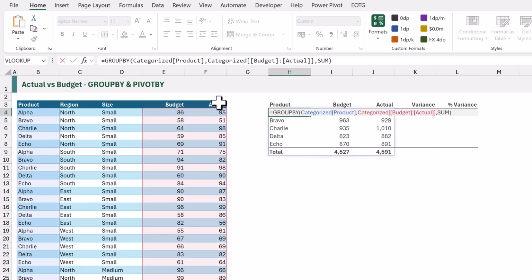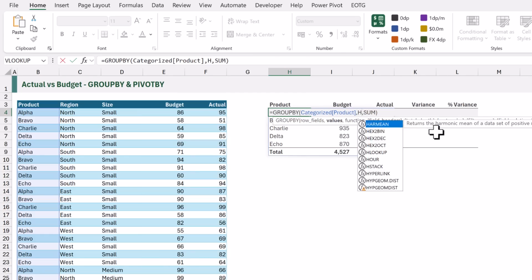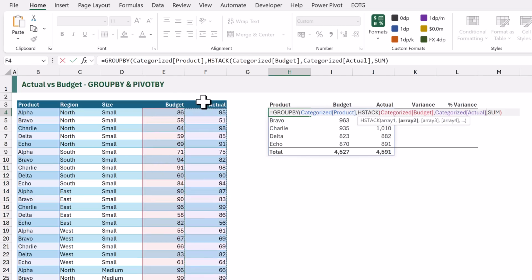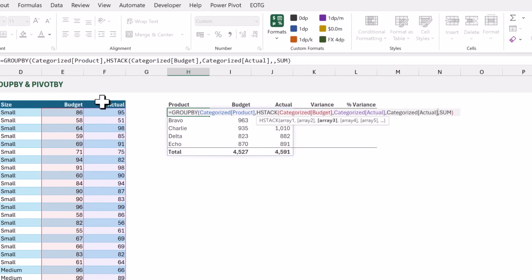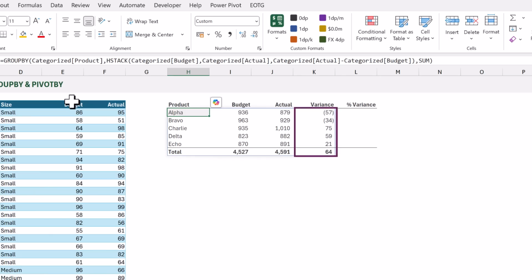The next challenge is, how do we get the variance column? Well, let's edit our GROUPBY, and what we're going to do is, rather than select budget and actual, we're going to select the columns individually inside an HSTACK function. The first column we need is budget, the second is actual, then for the third column we want to perform a calculation, and that is going to be our actual minus our budget. That means that on a row by row basis, that calculation is performed to get the variance, and then we sum up all of those values. We can then close our HSTACK, and when we calculate, we now get the variance column.